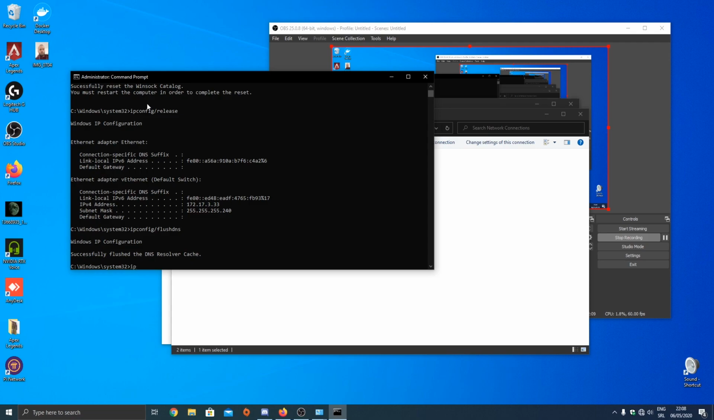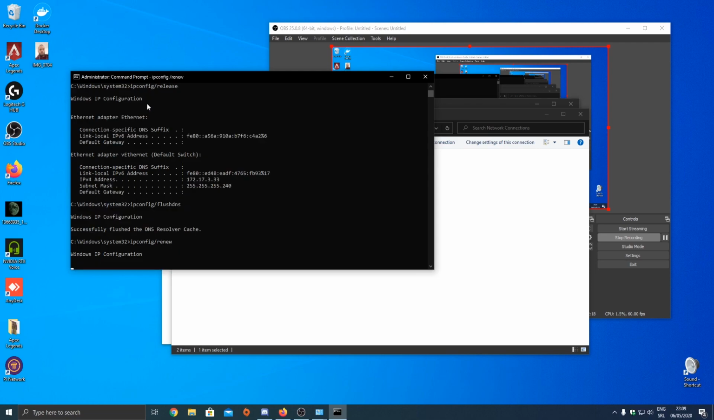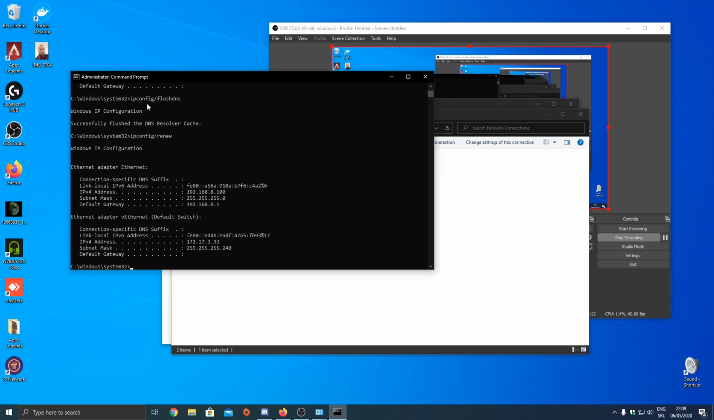ipconfig /renew, enter. Okay, and type exit.